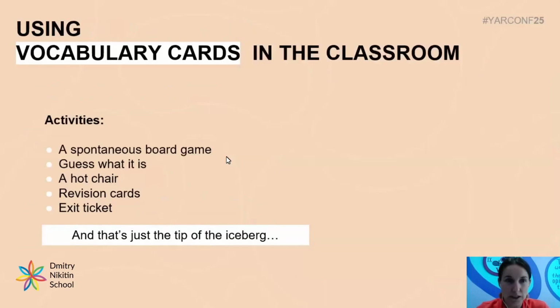So we are going to discuss these activities with vocabulary cards. A spontaneous board game, guess what it is? A hot chair, organizing of revision, and exit ticket. And of course, that's just the tip of the iceberg. There are hundreds of books written about vocabulary cards.